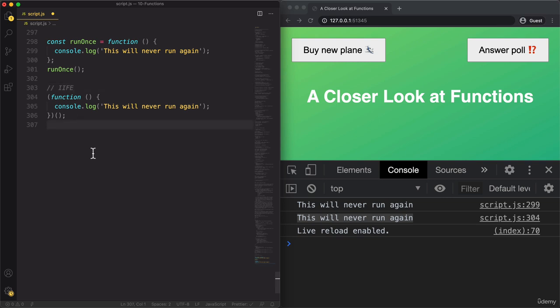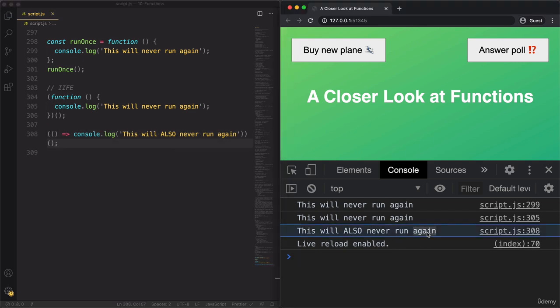And the same would, of course, also work for an arrow function. So let's just copy this. This will also never run again. If we try to call it like this, then it would not work. We actually don't get an error, but also nothing happens. So we first need to wrap this into parentheses, and then as we call it, here it is. Okay, so two ways of writing an immediately invoked function expression.